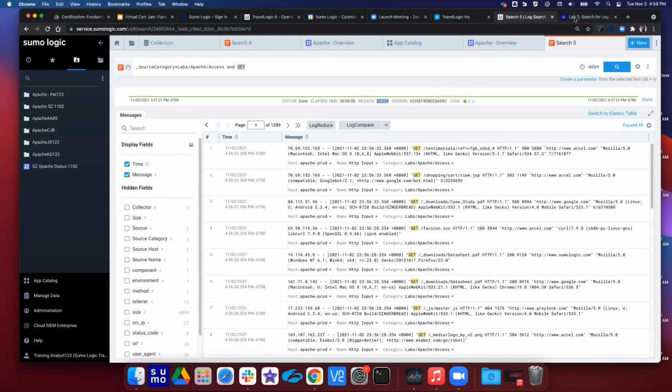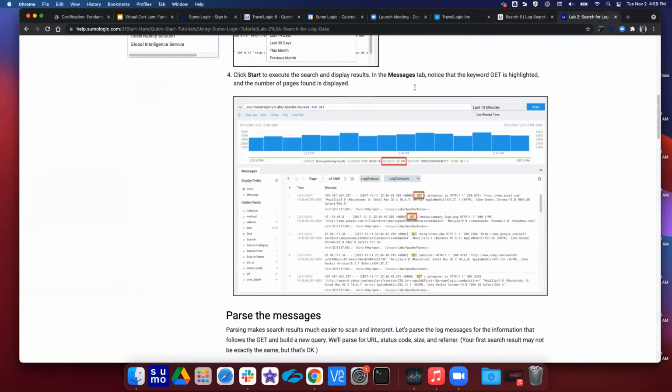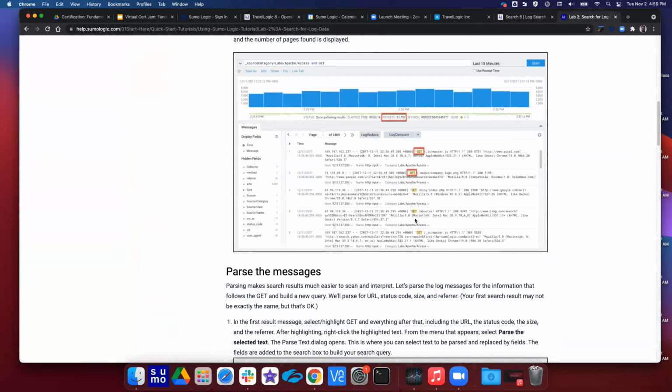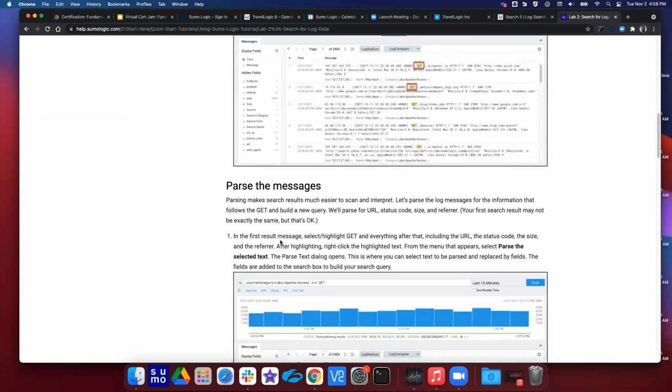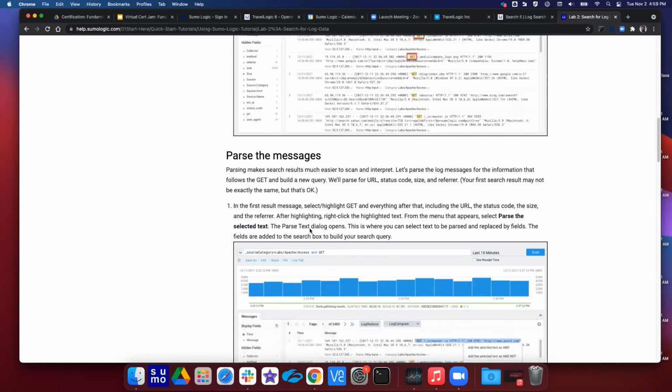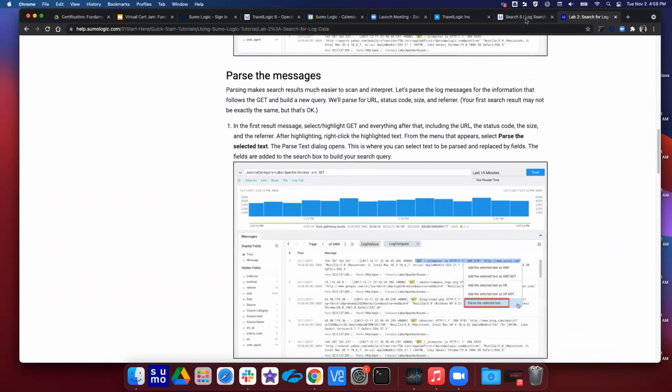All right, let's go back to the lab. So now we have our results. We have the word GET highlighted like I just showed you. And now what we're going to do is parse the messages. So what is parsing? Parsing is essentially filtering data and giving field labels to it. So let's look at an example, because that was not a great explanation of what it is.